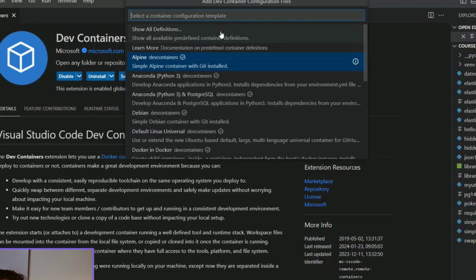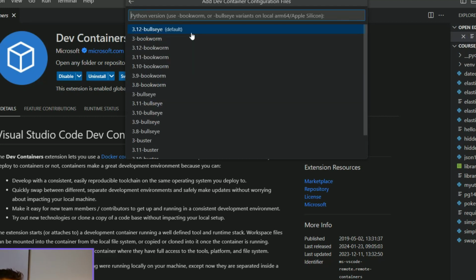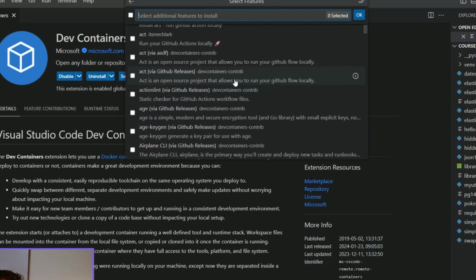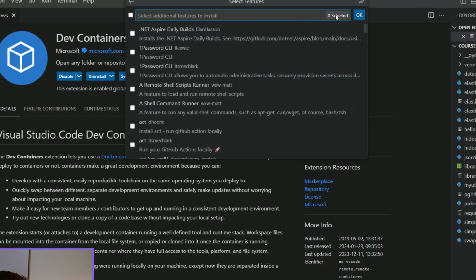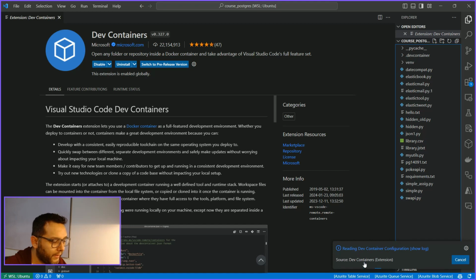With this option, the extension will show me several templates to create a container. I'm interested in Python 3 applications. Now I can see, and you can see too, the different versions supported in dev containers. I will use the default, 3.12. You can select more options here, but right now I will leave this empty. Click OK, and I can see that the container is built.